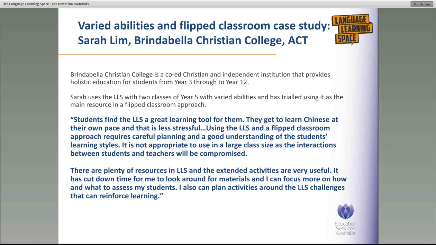Okay, another school scenario is Sarah, who's using it as a flipped classroom. We're quite interested in the flipped classroom idea, and I'm working with a teacher at the moment who teaches Japanese in Queensland, and she does a lot of stuff as a flipped classroom concept. By the end of the year there'll be a professional learning topic that shows how to set up a flipped classroom and shows some of the resources that this teacher uses to run her flipped classroom.